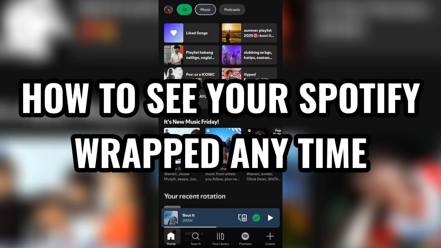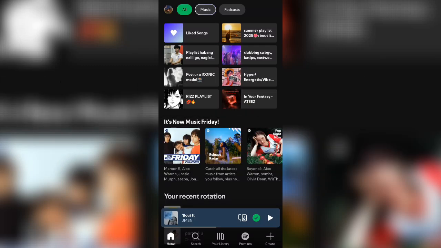How to see your Spotify Wrap anytime. If you're curious about your past Spotify listening habits, you can easily revisit your yearly Wrap recap right from your phone.